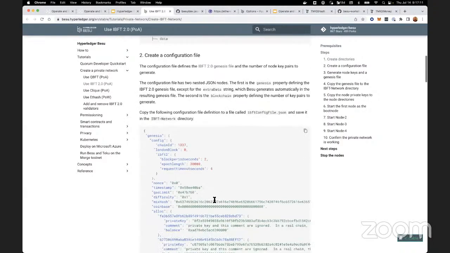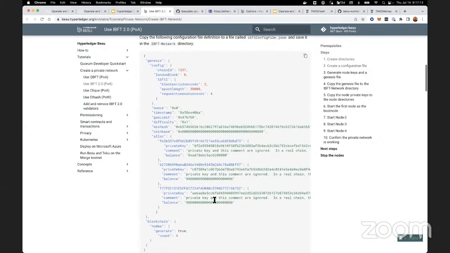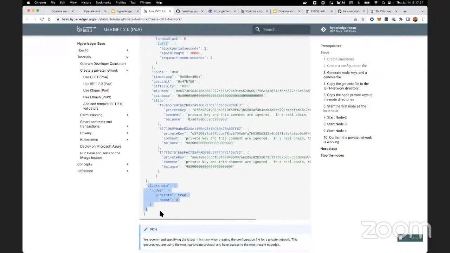So when you create a configuration file, you're going to give it information such as its chain ID, its block, IBFT information, allocation of funds, and here in this particular setting, it's also adding some custom things such as blockchains, number of nodes, generates those nodes and their count, right?